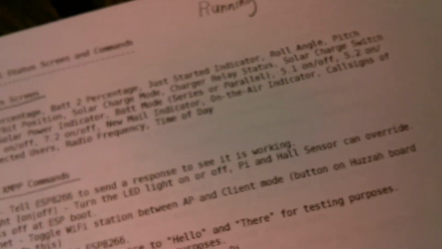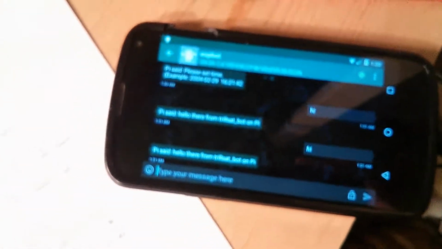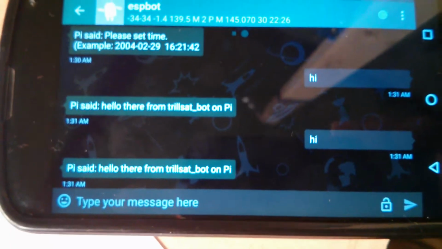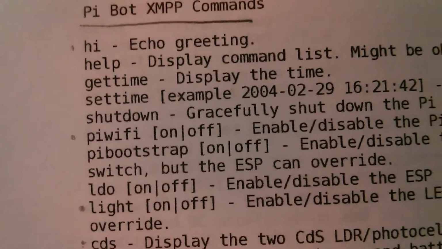Now I'm not going to go into the packet radio system or the motor control system or the power regulation system or the haptic system at this time. Those, I'll put out different videos for that. Those are more complicated. I'm just going to show some basic XMPP commands. Okay, so what else do we got here? You've seen hi. Okay, Pi Wi-Fi.